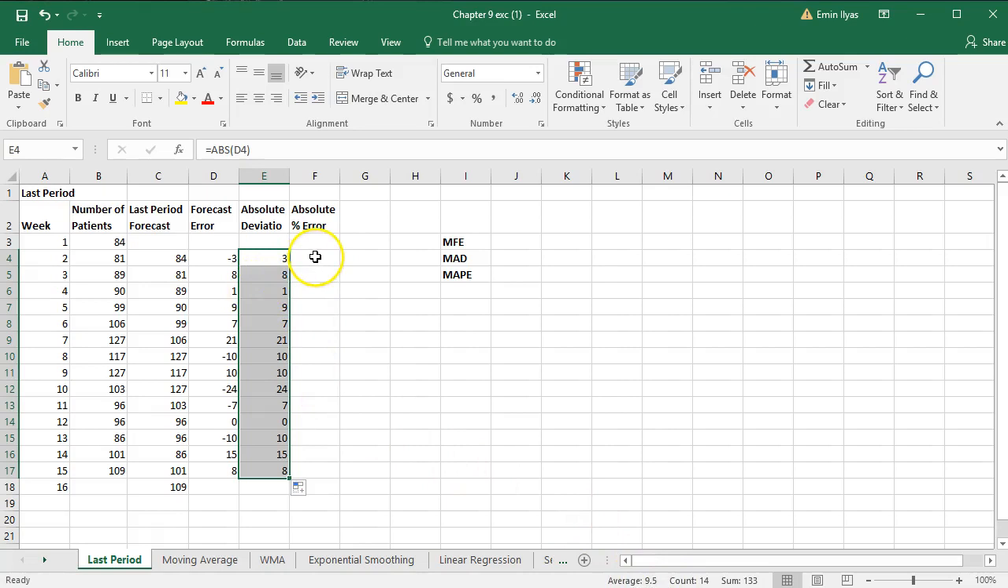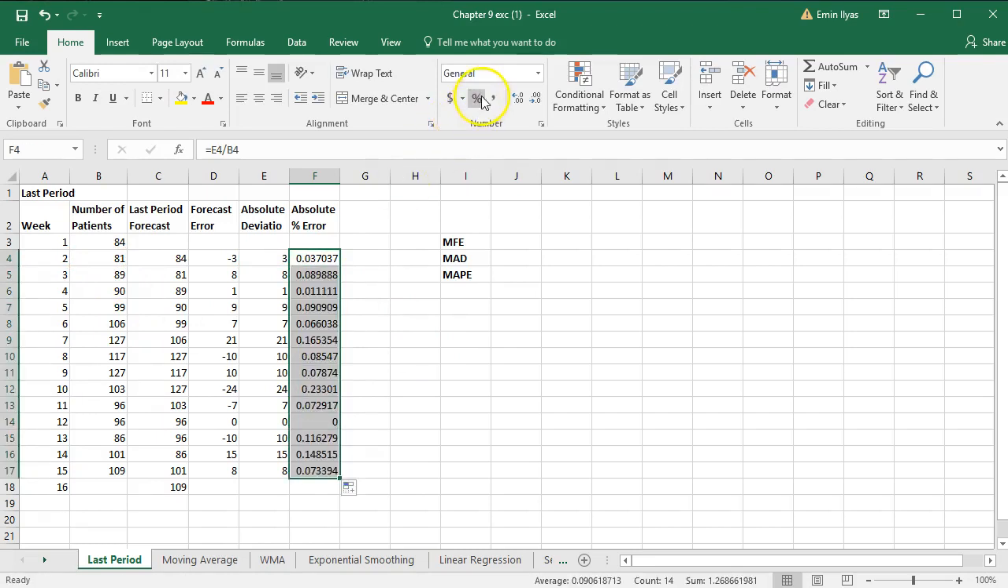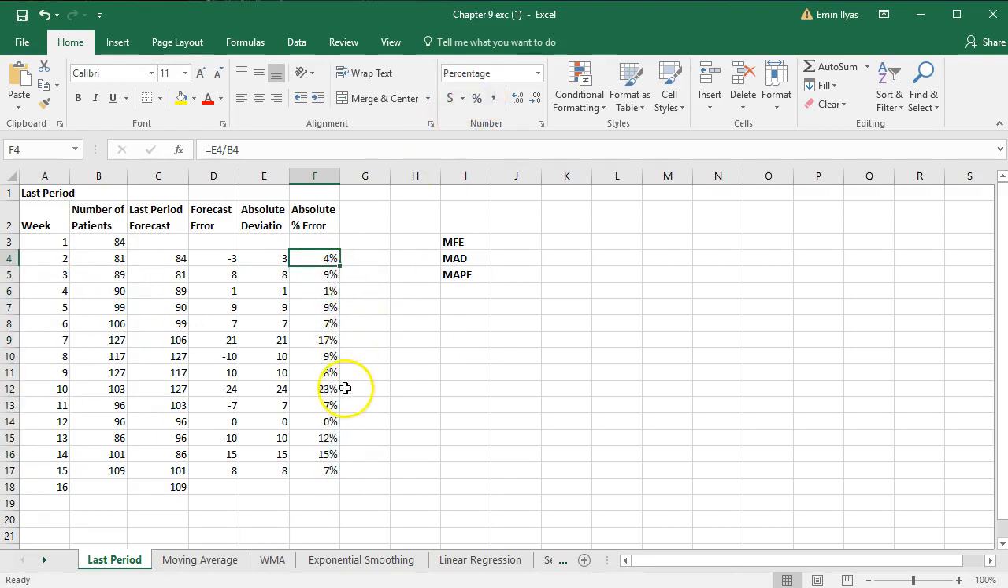And if I want to see my absolute percentage error, you just come here, type absolute deviation divided by the actual, and then just drag it down, percentage, voila. So on average I see that my error is 9%. So if we predict that for week 16 our sales will be 109, we will think that on average we might have 9% deviation from this.